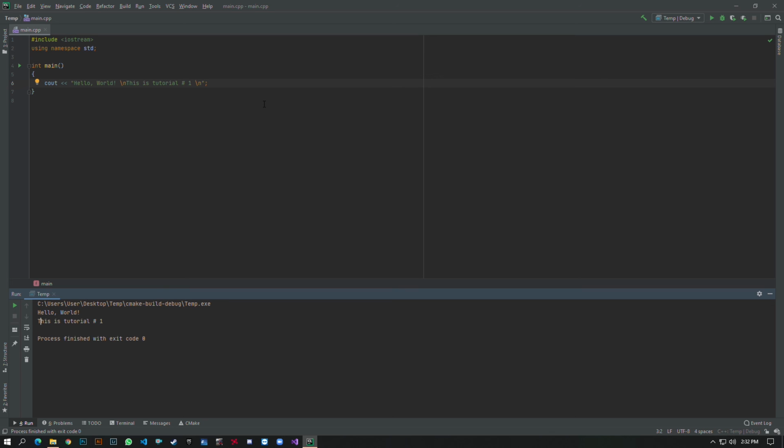So this is, guys, how you can basically create your first C++ code, and cout or print hello world in the compiler or terminal or IDE.